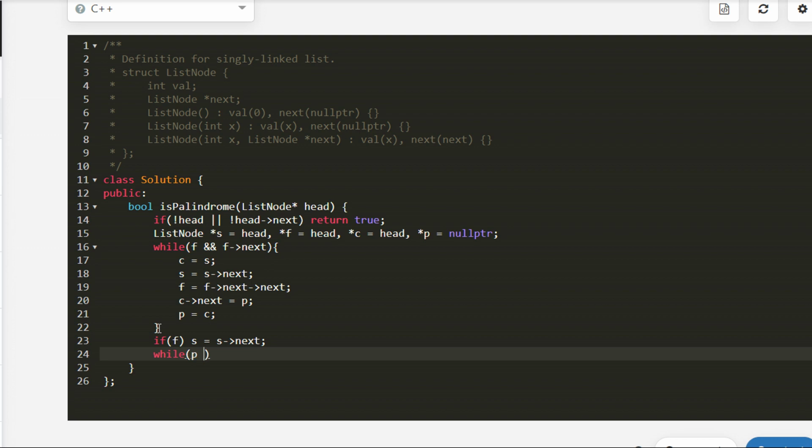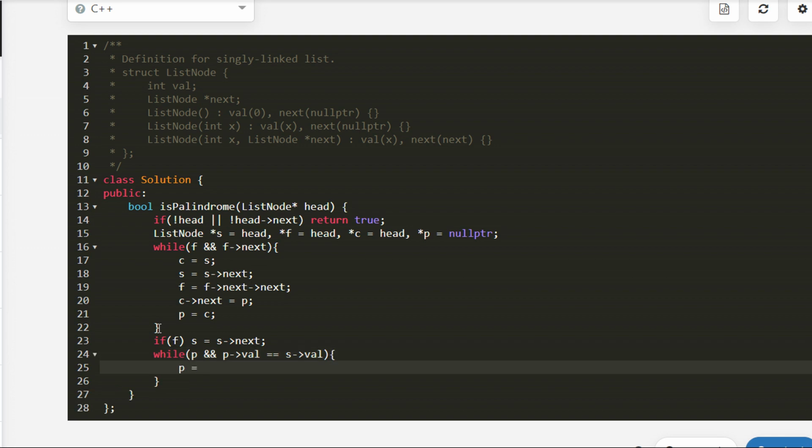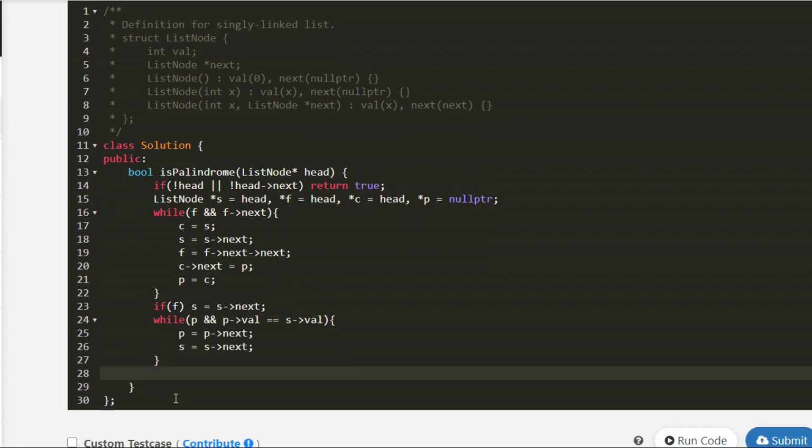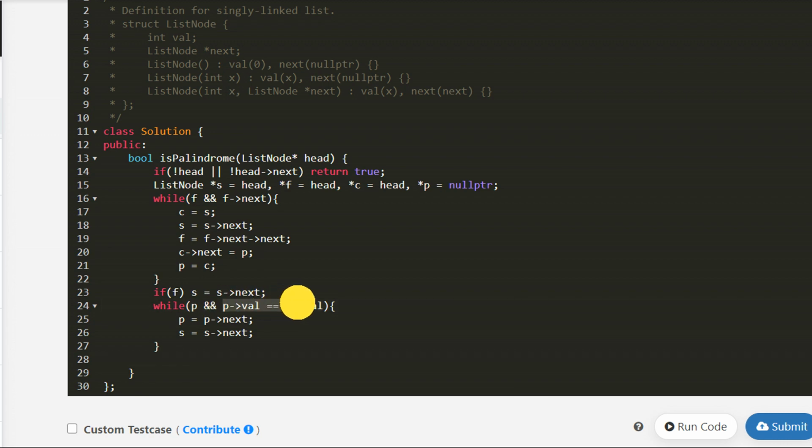So while P and S, P val equal to S val. And if this condition fails beforehand due to this second part, if it fails due to first part, that means we have reached till the end and we did not find this inequality. So we have to just return, check whether P is null or not.